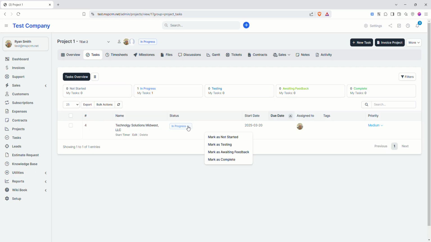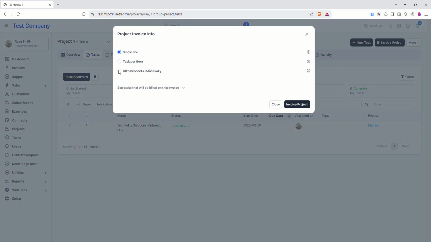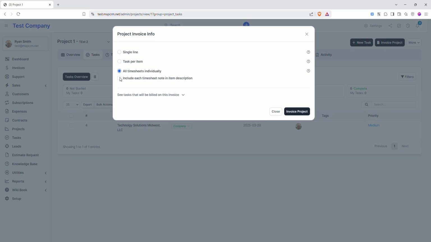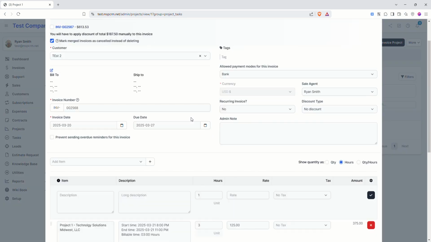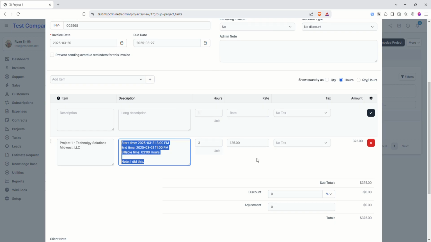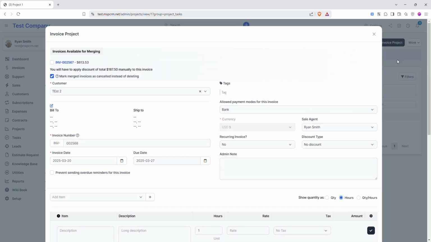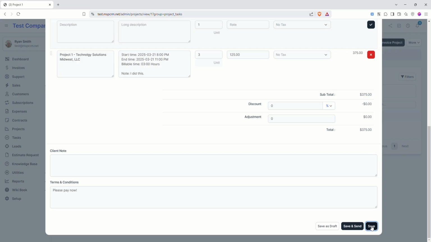So let's go back to task here. We will change this to complete. Any day now. And you can invoice the project. So what I do is I click all timesheets individually, include each timesheet description, invoice project. It's going to be pre-populated with here, with the notes and everything. So you just save and send, save as draft, whatever you like to do. Pretty awesome. We'll save that.